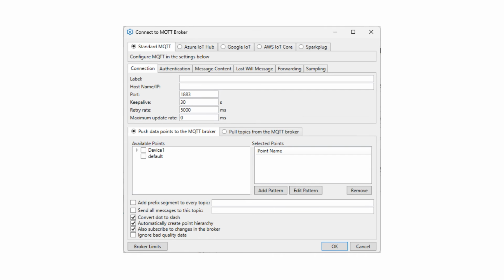In the Connect to MQTT Broker configuration window, we will configure standard MQTT. For Azure IoT Hub, Google IoT, AWS IoT Core, or Sparkplug connections, please see the documentation.